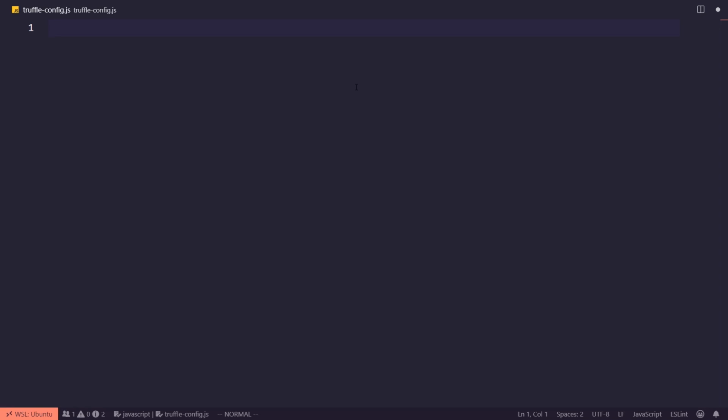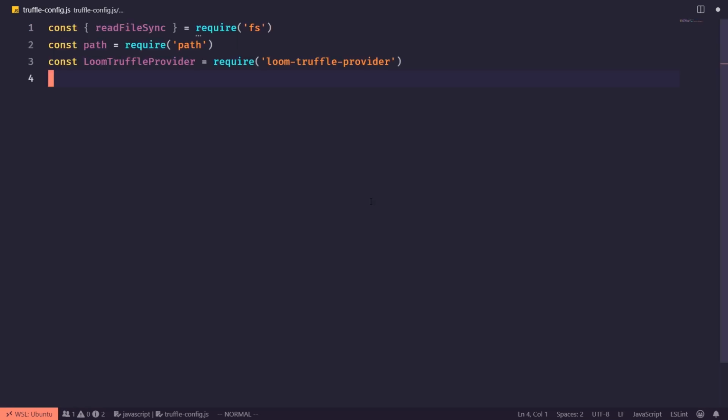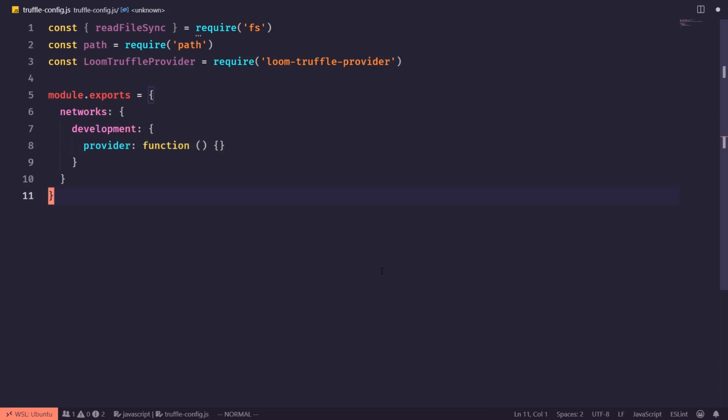Now we can start editing Truffle config. First, we define some dependencies. Then we create an object for our configuration. Under the networks property, we create a configuration for development. And then under the provider property, we pass a function which will do some setup of our provider.